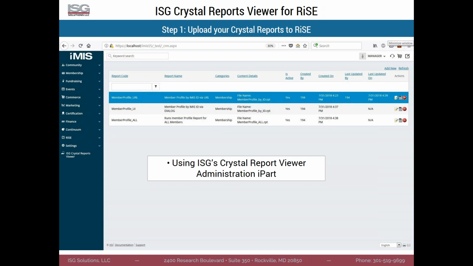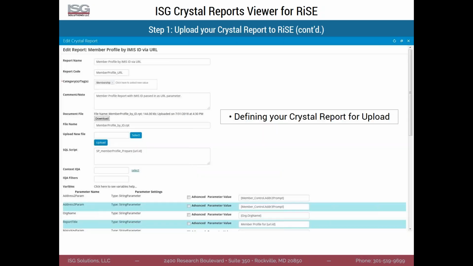Once uploaded into RiSE, the next step is this configuration screen, which simply allows you to put a title for the report. You give it a report code that will be used with RiSE so that it knows what reports. You categorize your reports into membership, events, meetings, whatever, and simply upload the report. And that's as easy as it is to do a simple Crystal report uploaded into RiSE.